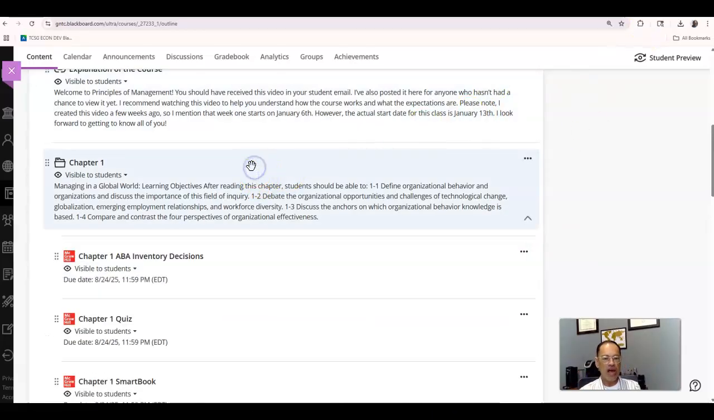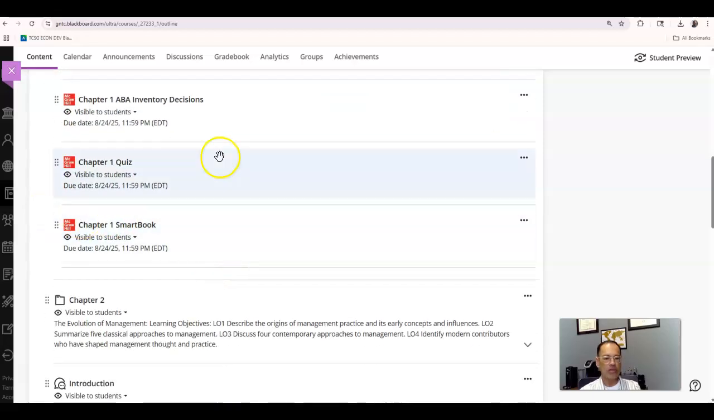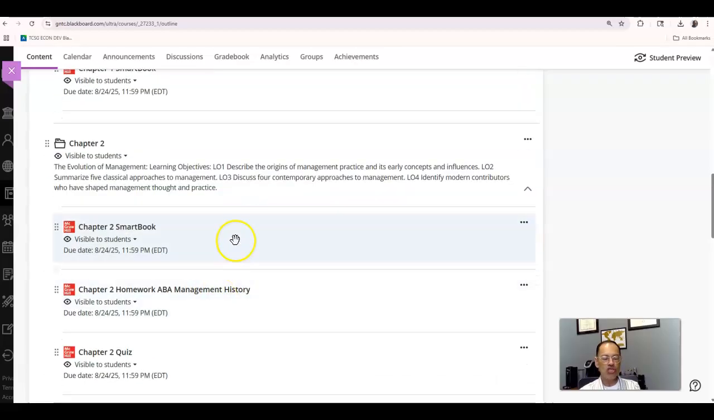Okay. In chapter 1, you'll see that this is the Learn Smart. This is that Smart Book, that 30% that I'm telling you about. This is your chapter quizzes, and this is your homework. This is the Smart Book, the Learn Smart, 30%. These two add up to 30%. And every week you'll have 2 chapters to do.